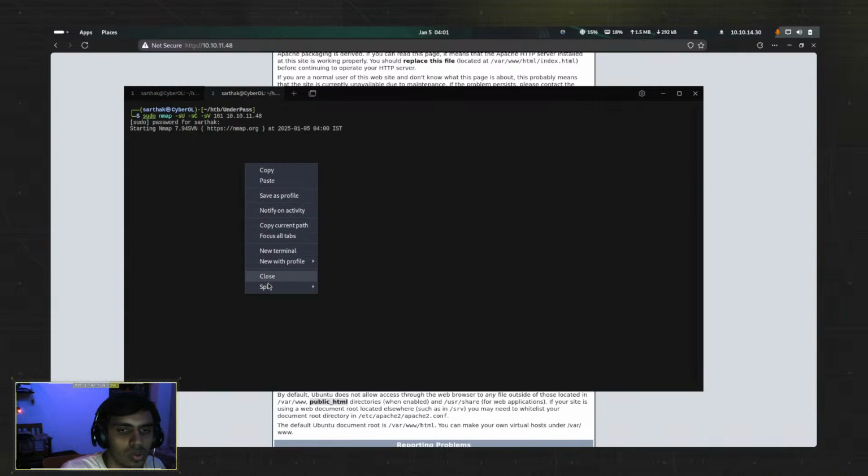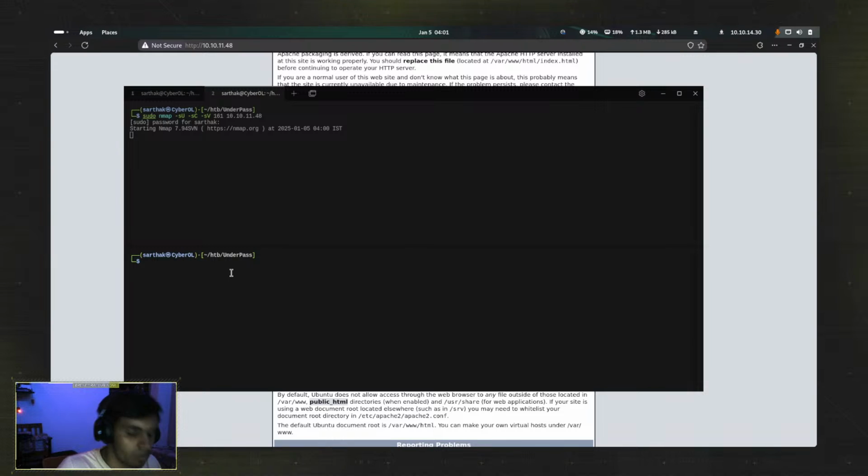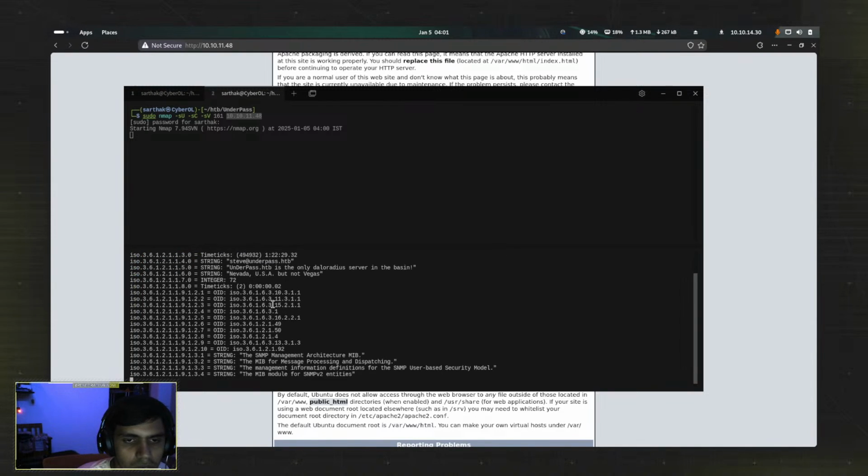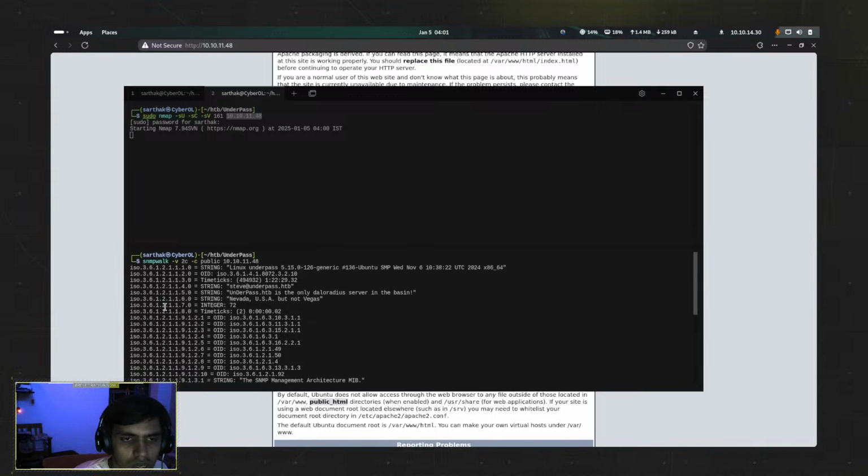Let's go through SNMP walk. SNMP walk, and if you take a look over here, public, right? Now copy the IP address. If you take a look over here, we have got multiple things. So there are multiple MIBs available. One of those is the string tcs@underpass.htb. So we have got the domain name over here, underpass.htb.